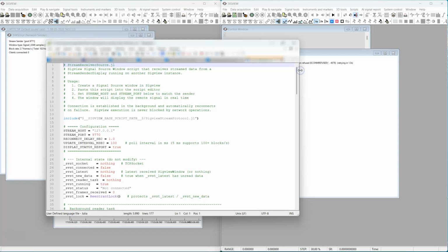Let's edit the script on this side. And here I can change the port from 9770 to 9771. If you would stream between different computers, this is the place where you would also enter the correct IP address. Let's save the script on this side.